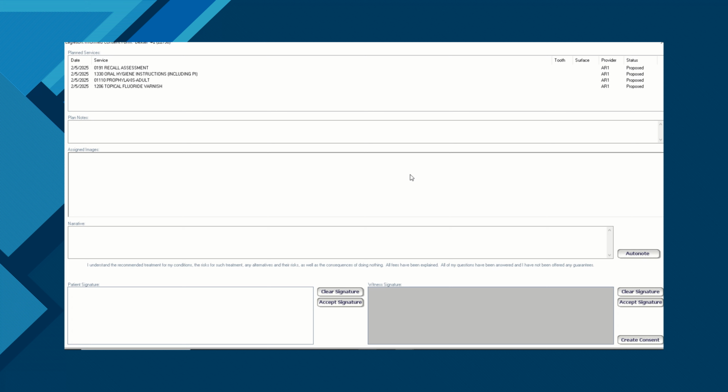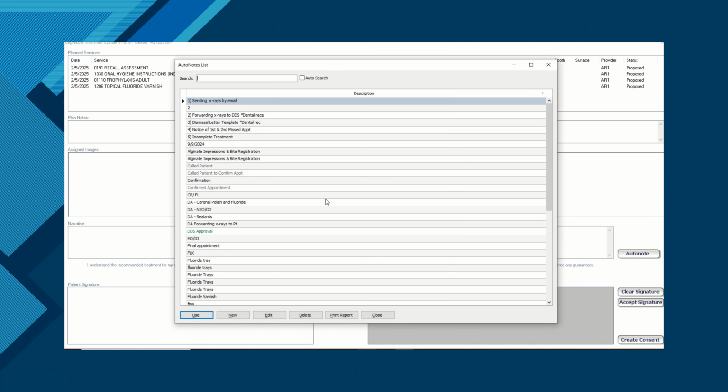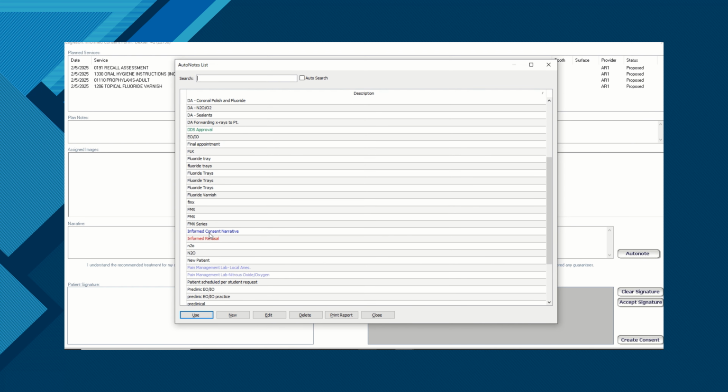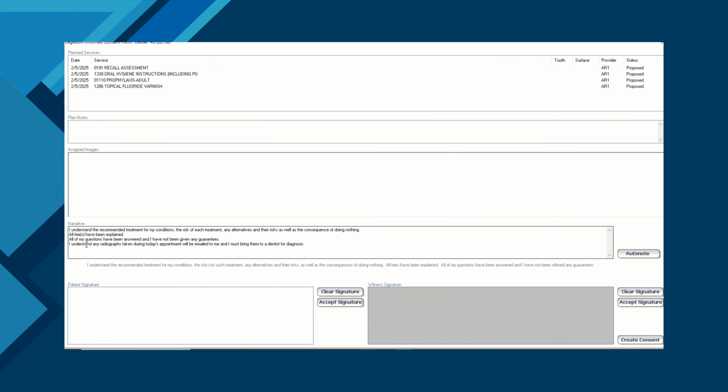This screen is to add in the informed consent. How we're going to do that is on the right side, you're going to see Auto Note. You're going to click on Auto Note, and you are going to scroll down until you see Informed Consent Narrative, which will always be in blue. I'm going to select that, make sure it's highlighted, and then down here on this lower ribbon, I'm going to select Use. This is automatically going to put in the narrative for the informed consent.